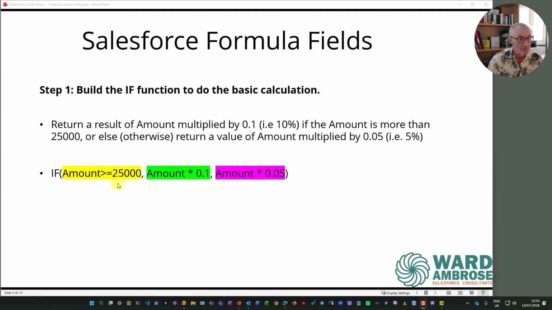Then you drop in a comma, and then the amount is the field. When you put in the amount, you go to the field inserter and select the field called amount. The API name of the amount field, which is a standard field, is just the same. The label is amount and the API name is amount. So you can just type it in if you want or use the selector. Value if true, amount times 0.1. Value if false, amount times 0.5.